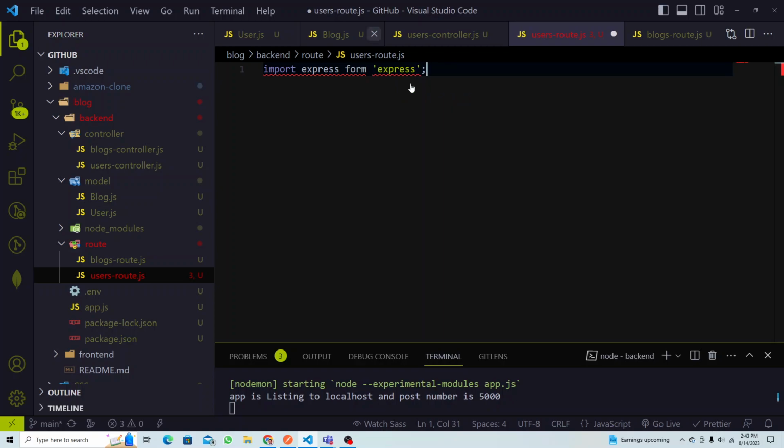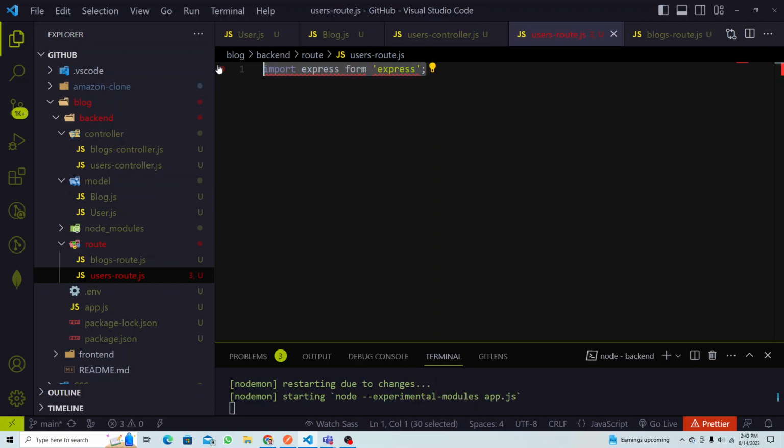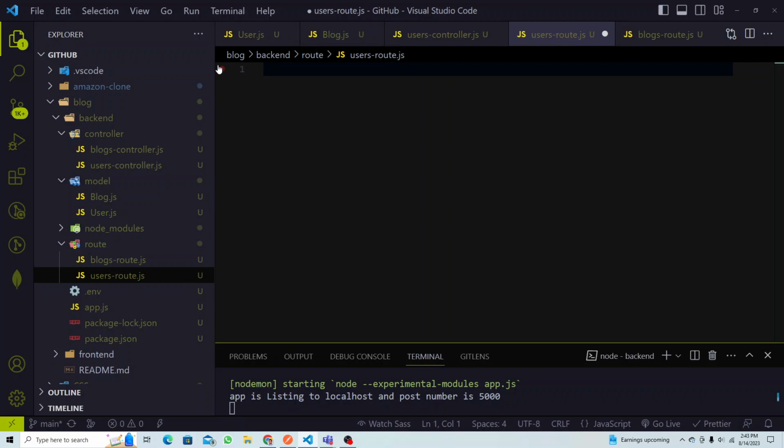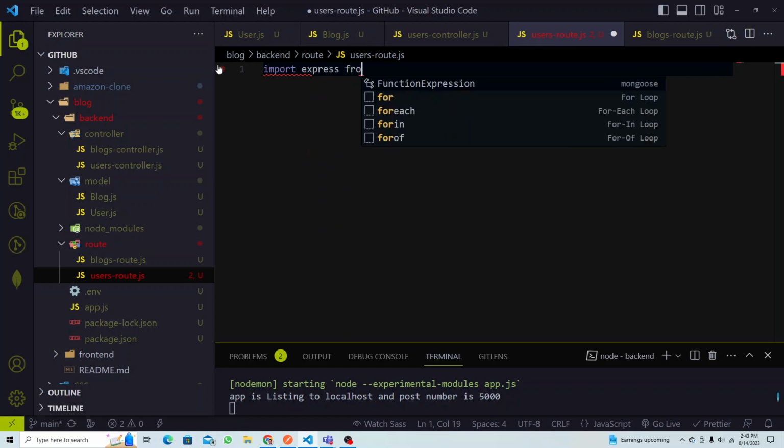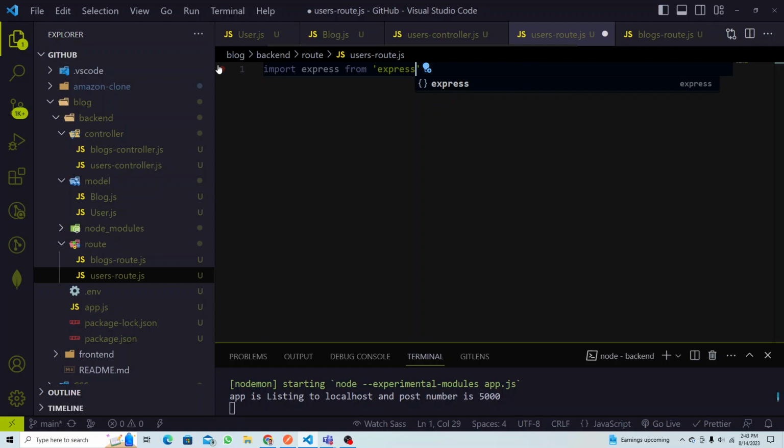So what is wrong here now? Something is not correct. Save this. So I will say import express from express, okay, good.